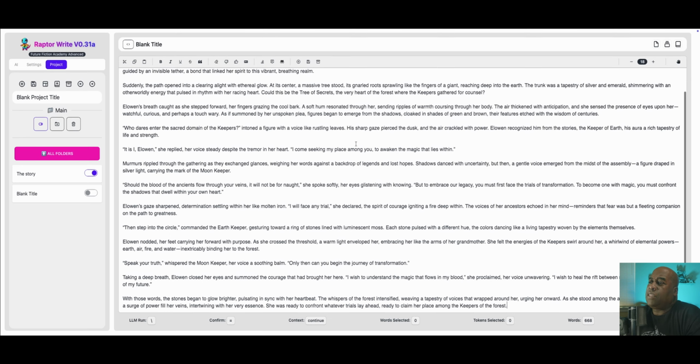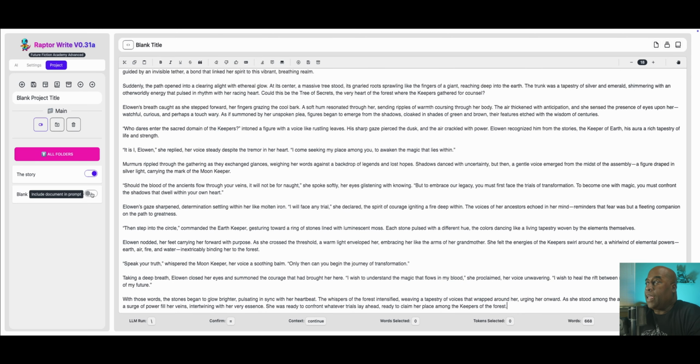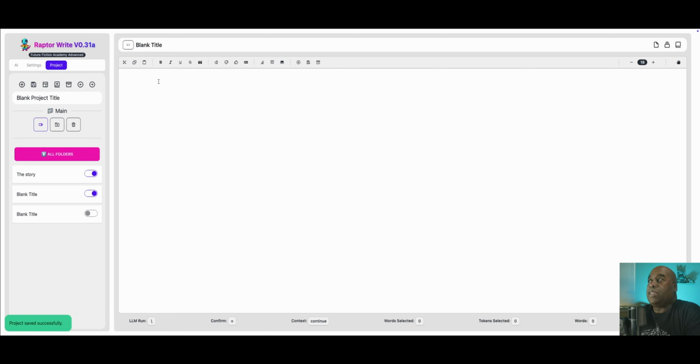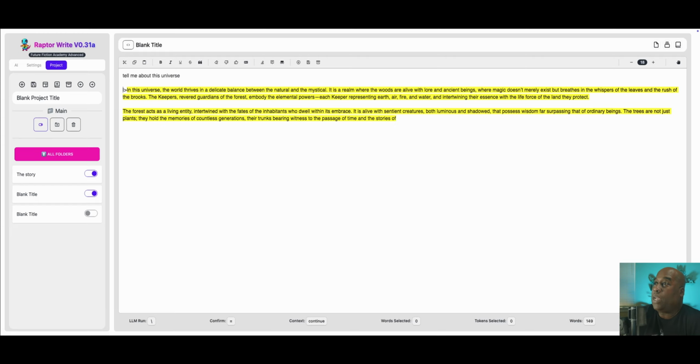Now that I have this information right here, I can click this on, and I can create another new document, and then I can say, tell me about this universe. It will use all that information that it has been keeping in consistency with itself, because it built the story and then it built a continuation of the story. And now I can hit the button. It will create even more.